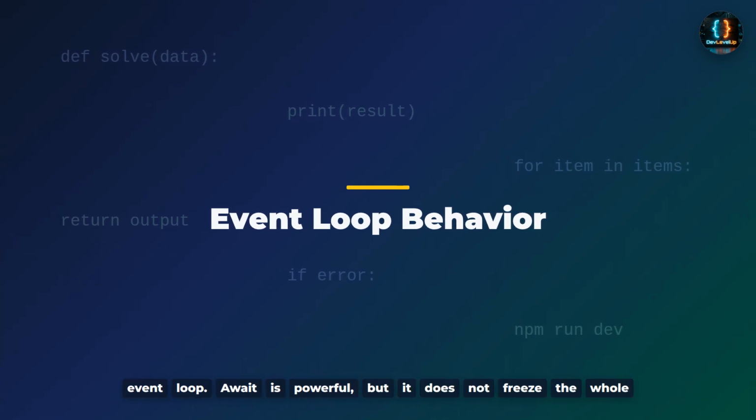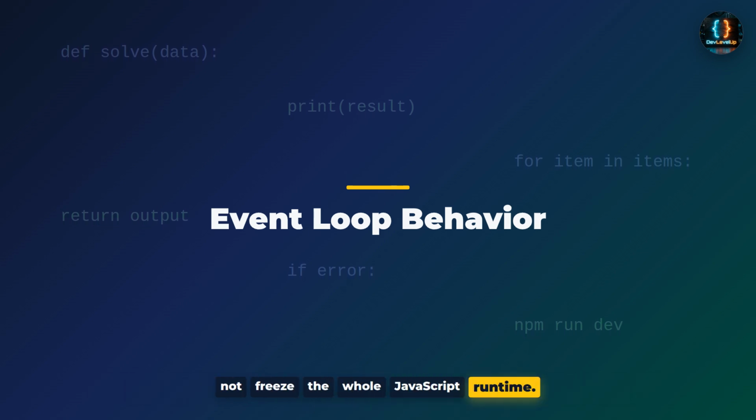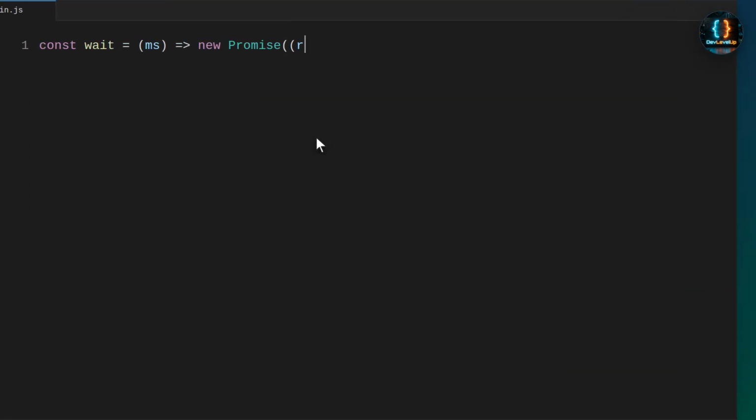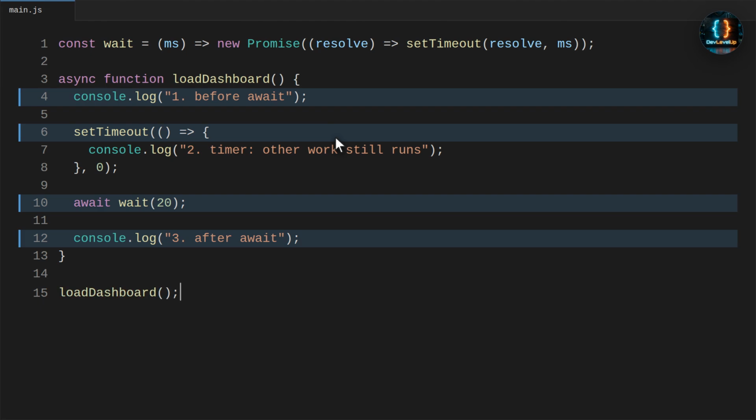Await is powerful, but it does not freeze the whole JavaScript runtime. In a real app, this could be an API request while other UI or server work continues. Here we schedule a timer, then await a short delay. Now we run it and watch the order carefully.